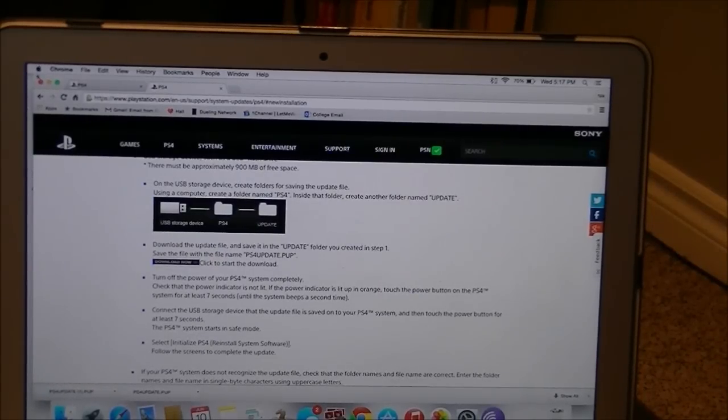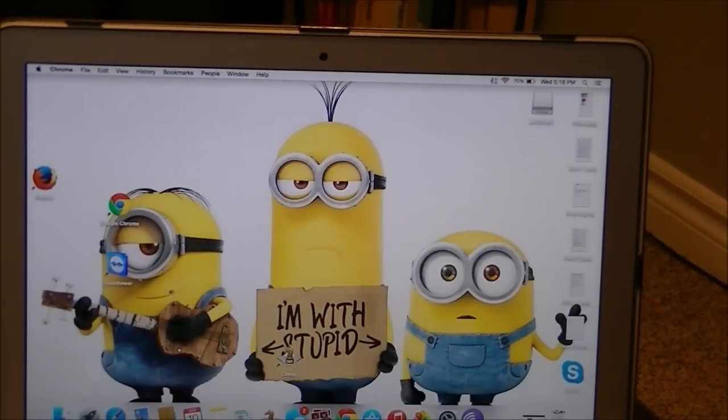So once this step is done, you're okay to exit out of the support page because you've already created the USB stick and you've already downloaded the file from the same page. So you can just exit out of that. We don't need it anymore.